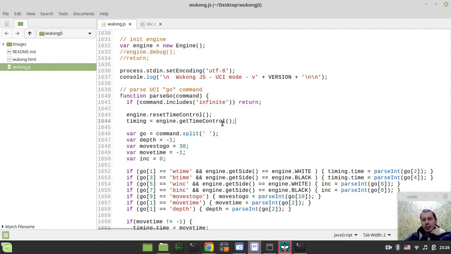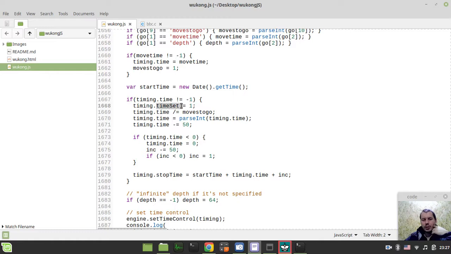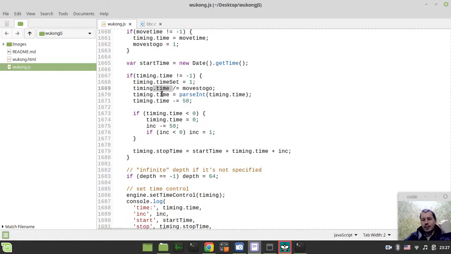Engine get time control returns the pointer to the timing variable that is declared within the engine, and this is done just to make sure that all the variables are in there. If the developer has no idea what should be in timing, in particular if he forgets to set something up, this timing would be holding all the variables needed within the object. Then we can change whatever inside timing we need. So we're changing the time set, the time, and stopped within the engine. That's the logic of time handling, basically.